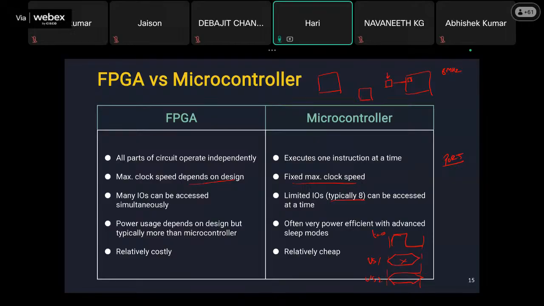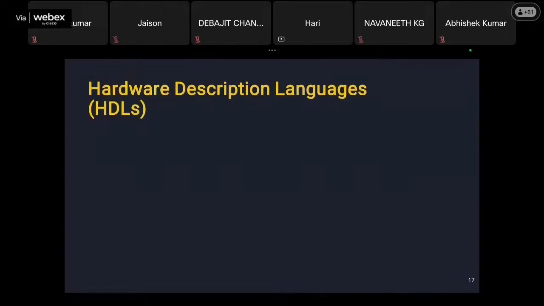So in terms of cost, microcontrollers are made for some specific application, like a general purpose ASIC, I can say, because it is trying to run a program. FPGAs are also general purpose boards, but they can be relatively costly compared to microcontroller boards. Okay.